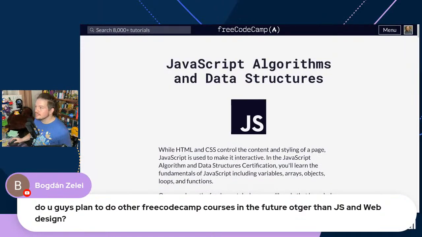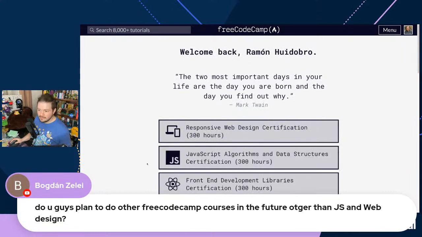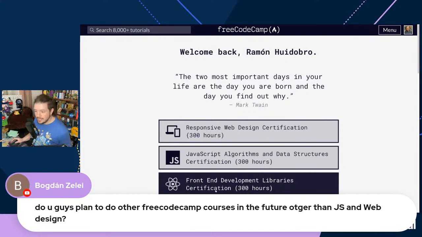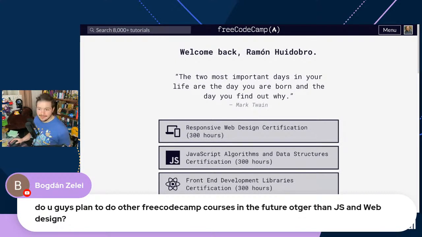Bogdan asks, do we plan to do other freeCodeCamp courses in the future other than JS and web design? We would like to. I can't promise anything. Let me just reshare my screen if I may. So one that I would love to do is the front-end development library certification. But again, can't promise anything just yet.